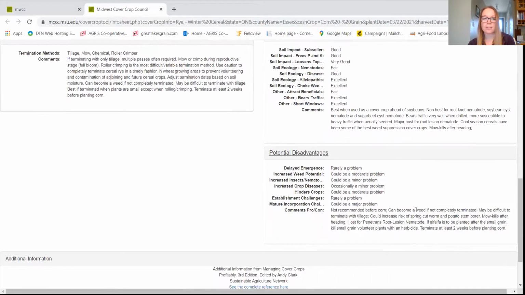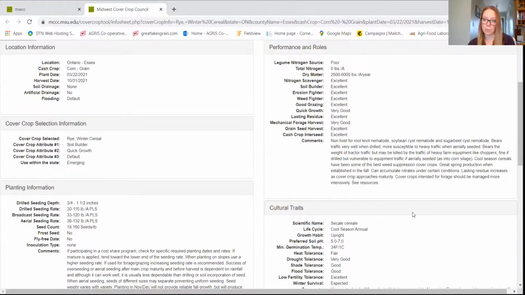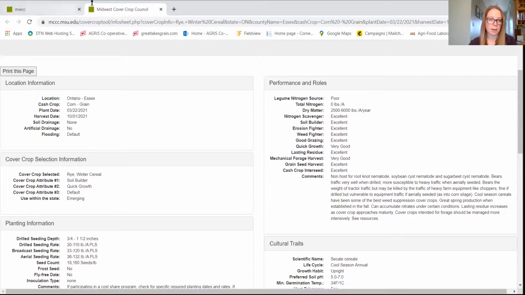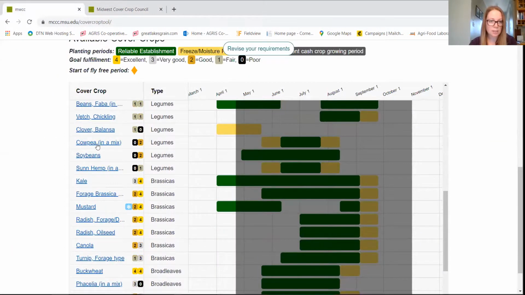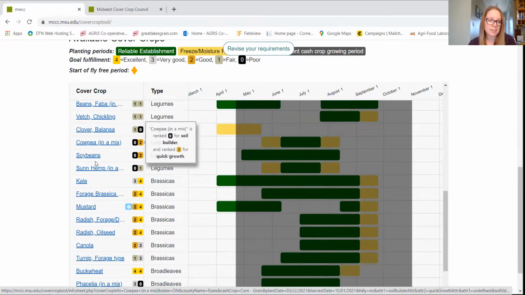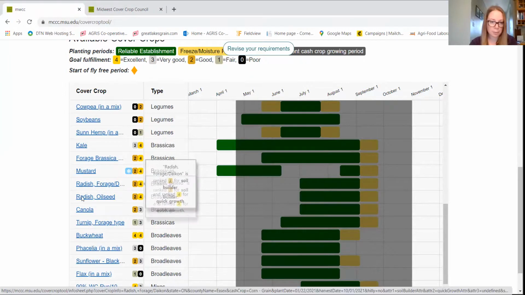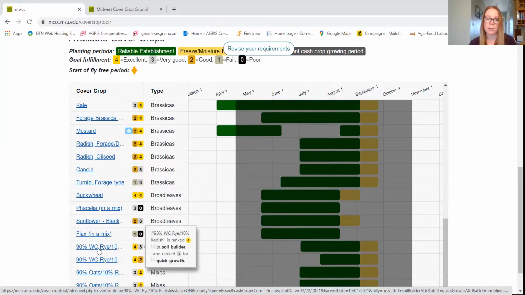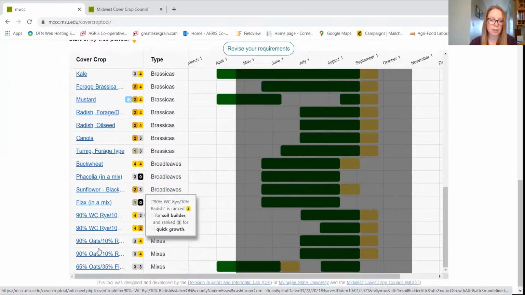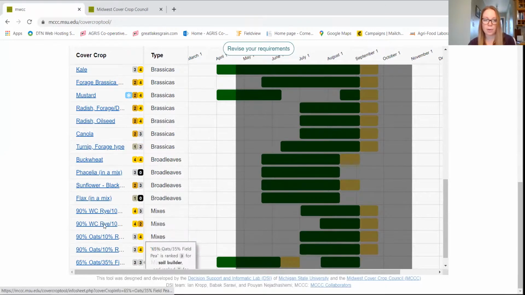So there's a plethora of information here for you to learn about every single cover crop you could dream about. It even goes through and does mixes. So here you see cowpea in a mix, sun hemp in a mix, so it helps you mix it up. And then here we have 90% winter cereal rye with 10% radish, and etc. So those are things that you can look at even with a mix if you're interested in doing that.